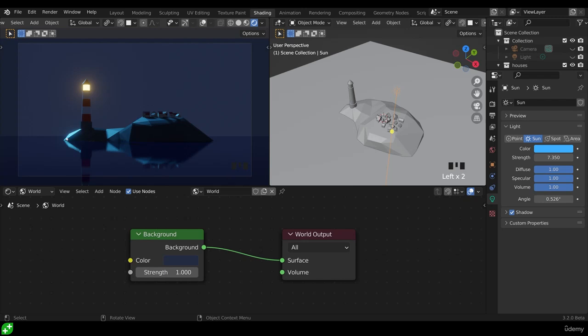Now I'm finding it a bit too reflective from the rock. So a quick challenge for you is to try and change the material of the rock so it's not so shiny. Pause the video and have a go at that.